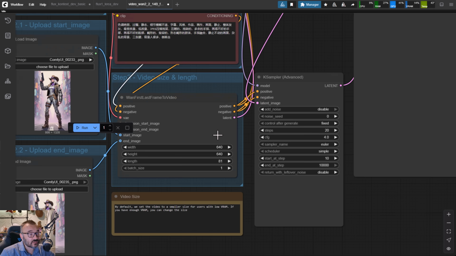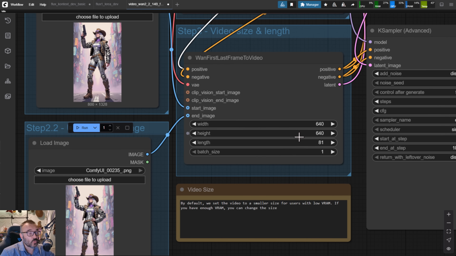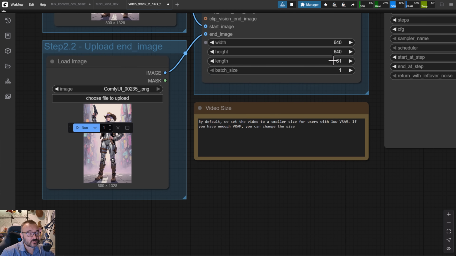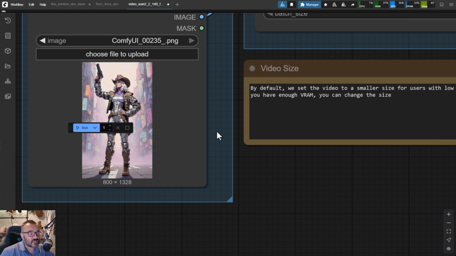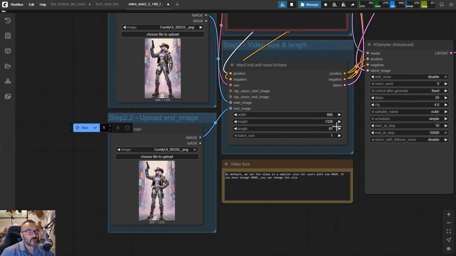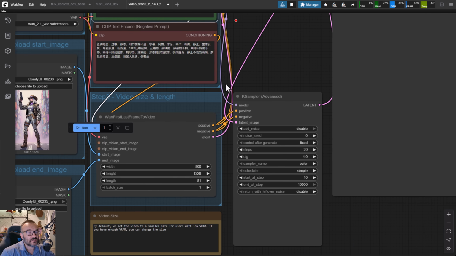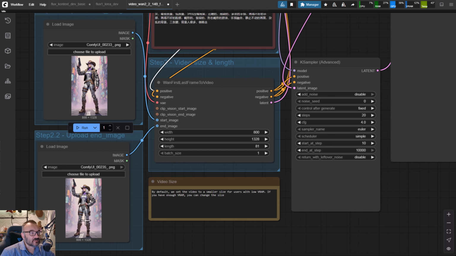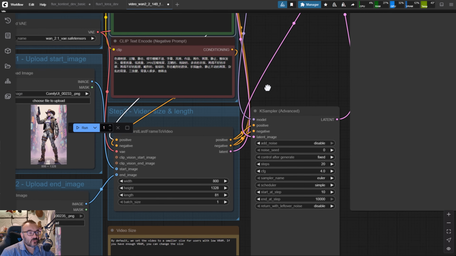And also let's see what we have right here. We have our width and height. If you notice, currently it is 640 by 640, and our size is actually 800 by 1320. The problem is I think these ones will render just a little bit longer in our case, but it is matching the resolution on this too.